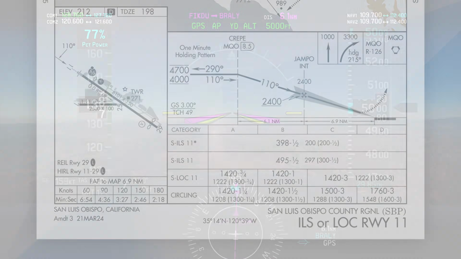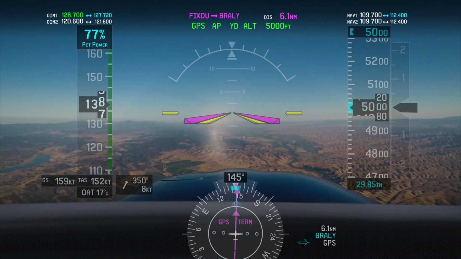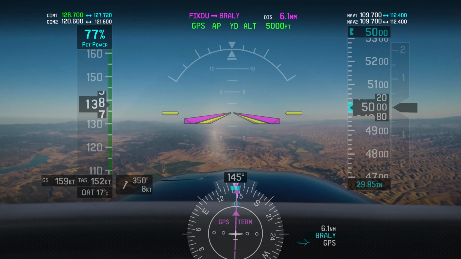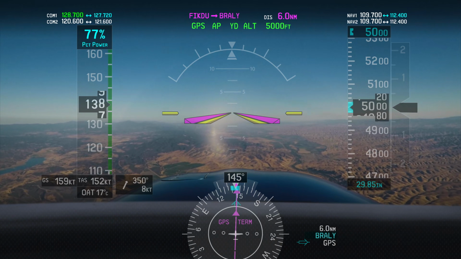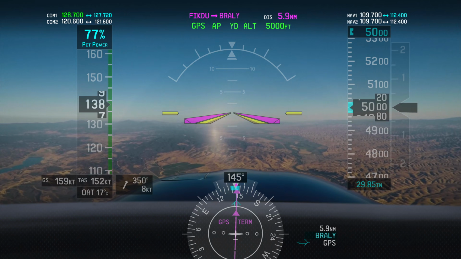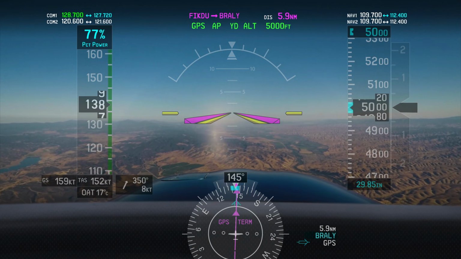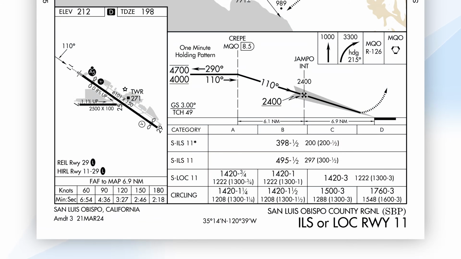And that means if air traffic control starts vectoring us to intercept on that leg, we can simply activate the leg between JAMPO and creep in our flight plan. And then from there, our avionics flight plan will sequence perfectly. So as I said, our final approach fix is on glide slope at the published glide slope intercept altitude of 2,400 feet MSL, or lower if assigned by air traffic control, and that occurs right about JAMPO.